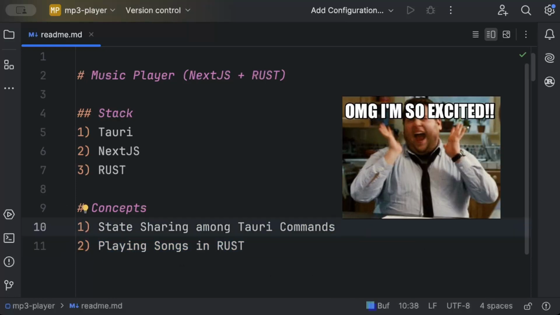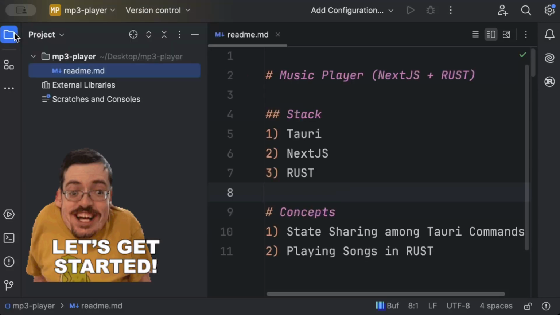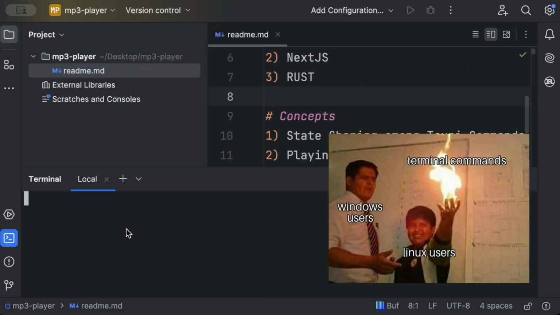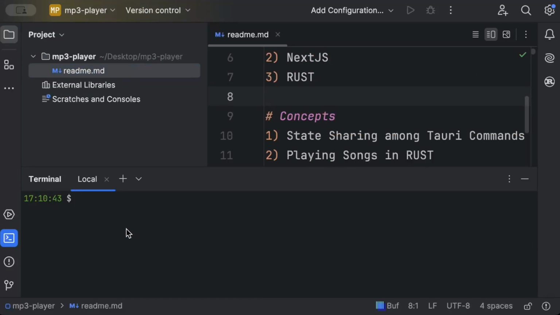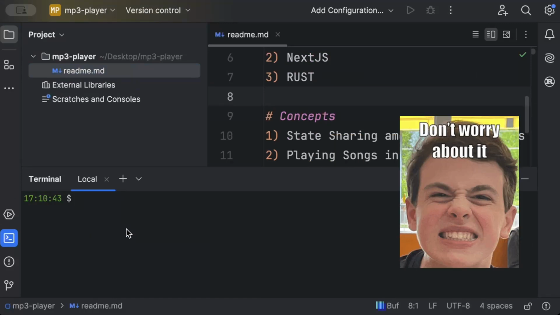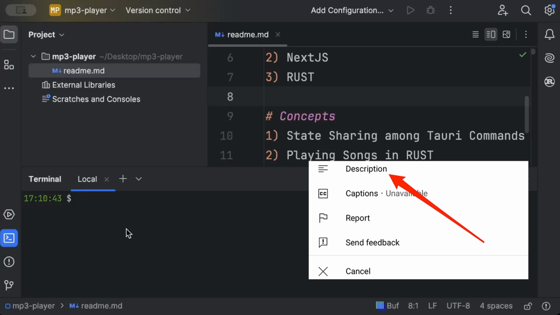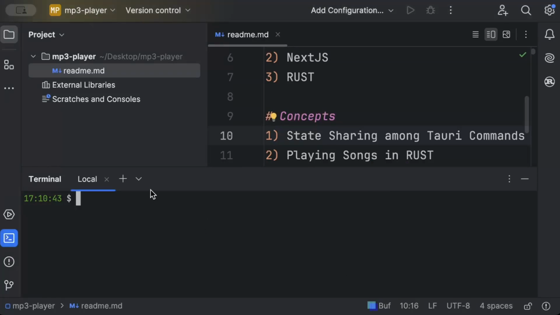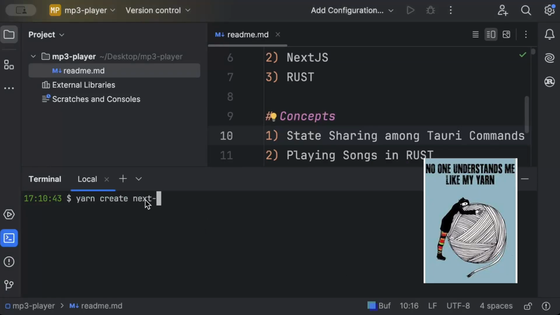So let's begin. Open the Project Explorer and make sure you are in a nice and clean directory. Open the terminal. Now we'll be using Yarn as the package manager for this video. If you don't have Yarn installed on your machine, I'll share a link to the installation guide. You can follow it depending on which OS you are using and install Yarn on your machine. Once you have Yarn installed, you can just do yarn create next-app.